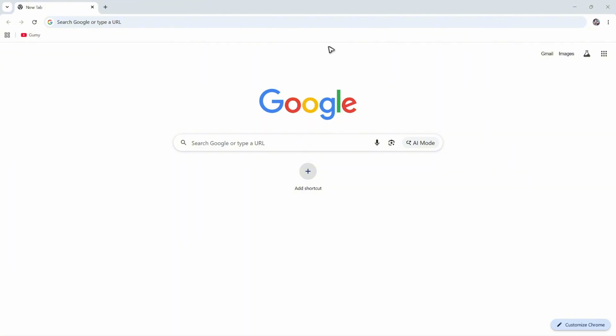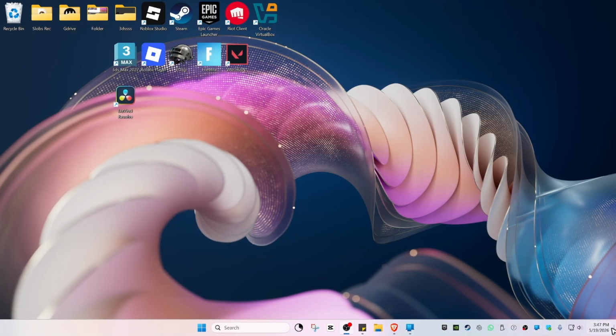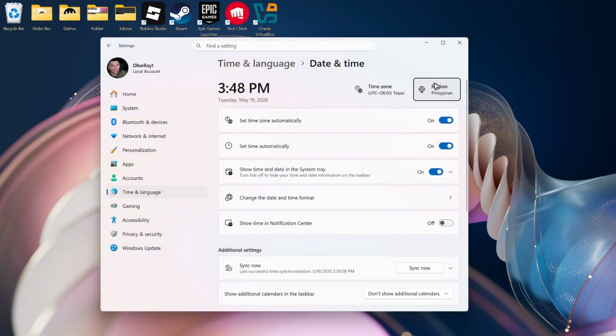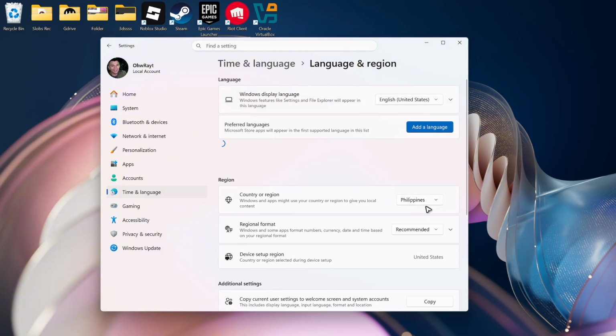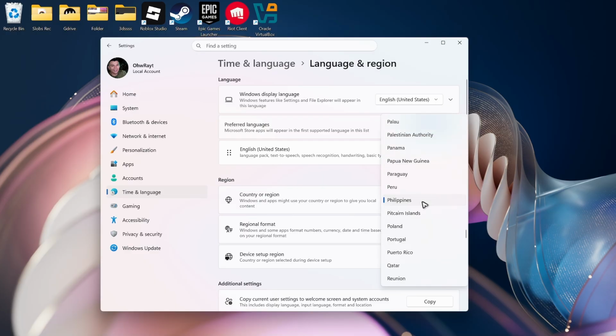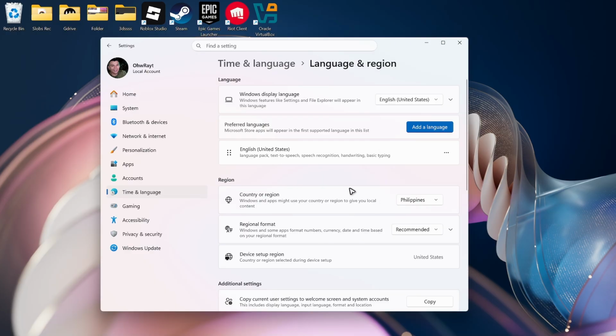Now, first up, if you have Chrome currently opened, just close it. Now go ahead and go to your date and time right here at the bottom right. Right-click, click on Adjust Date and Time. Now go ahead and go to the top, click on Region. Make sure that you set the region to the correct region. Okay? Just click on this drop down, find your region, and select it.